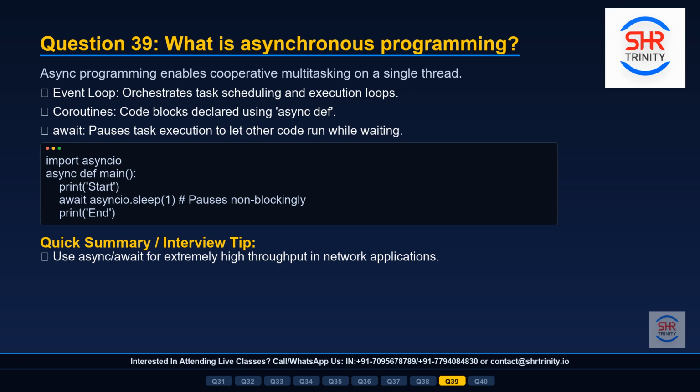Coroutines are async functions defined with the async def keywords. Inside a coroutine, the await keyword pauses that coroutine and yields control back to the event loop. Look at the code on screen. We define an async main function. It prints start, then awaits asyncio.sleep of 1 second. During that pause, the event loop is completely free to run other tasks. Then it resumes and prints end. This pattern is ideal for building extremely high-throughput network servers.